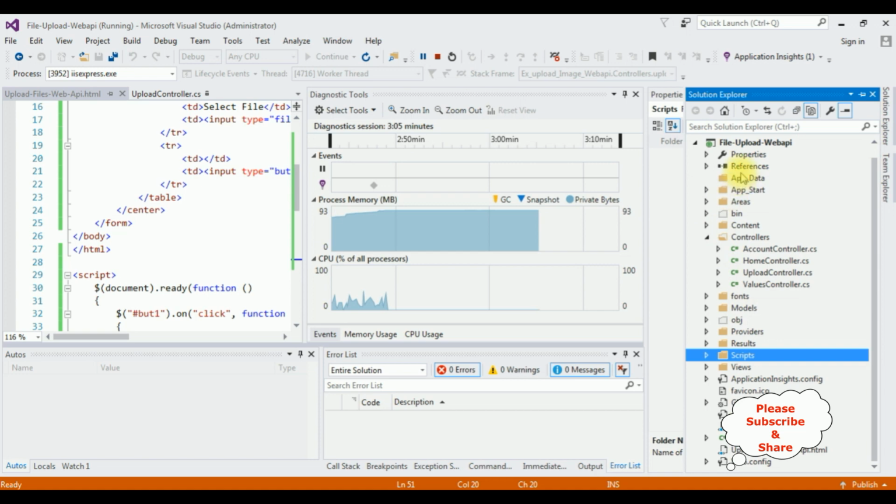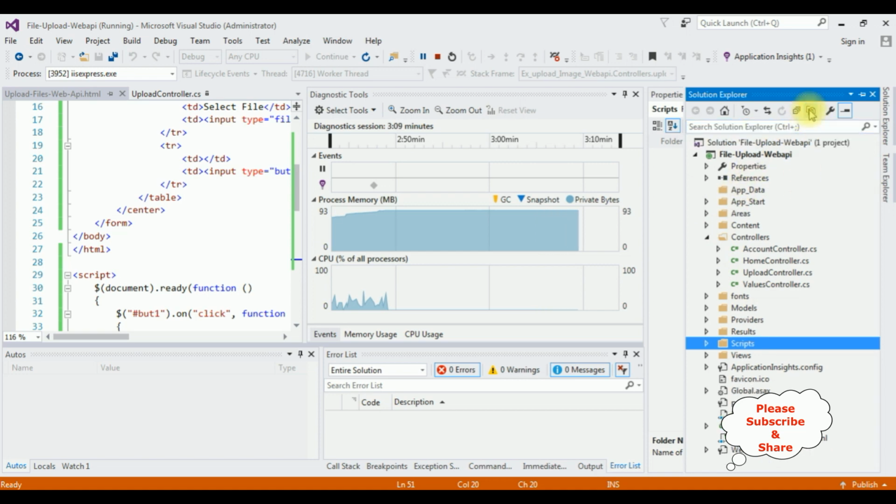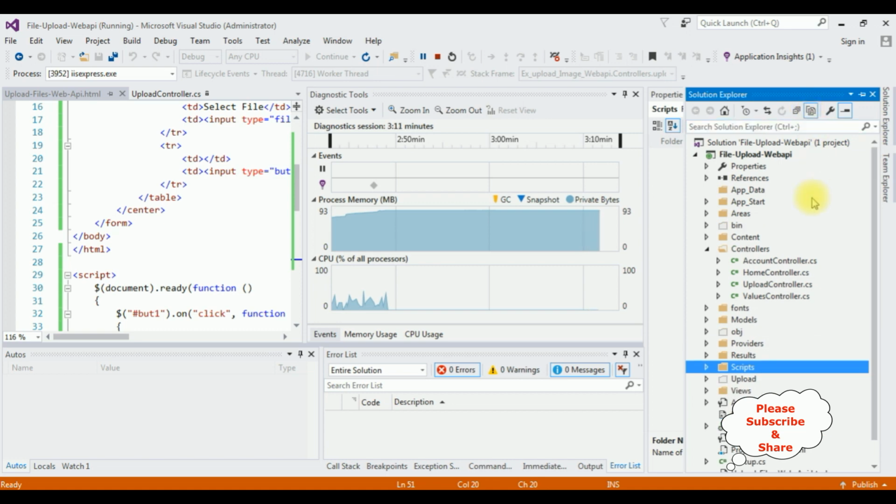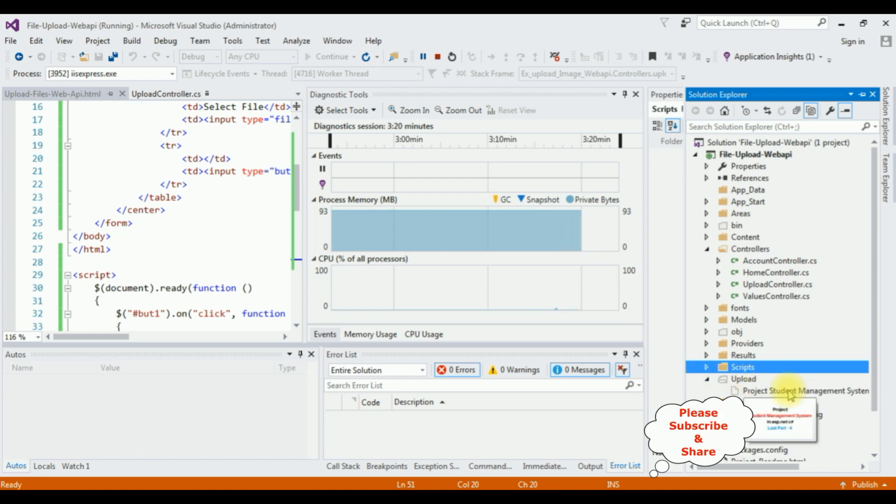Let's refresh the folder. Let's show all files again. See here we got the upload folder added. Let's expand the upload folder, and here is the project student management. The selected file is added.